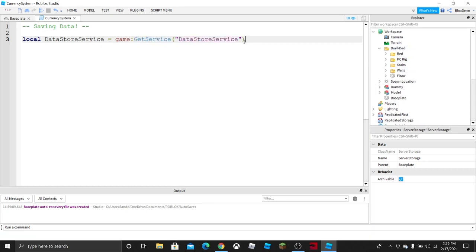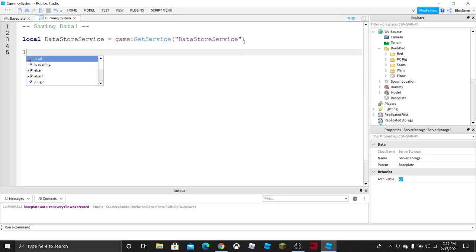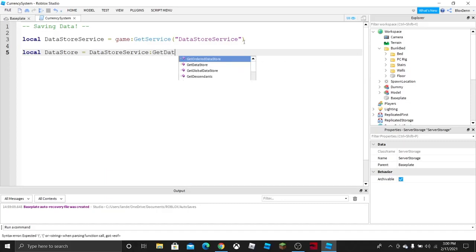But now to create a data store, we're going to say local dataStore, okay? Equals DataStoreService. And to create a new data store, we're going to use something called GetDataStore. Whenever you're using GetOrderedDataStore or GetDataStore or GetGlobalDataStore, you're creating a new data store. So now in these parentheses put quotation marks, and in these quotation marks is going to be the name of the data store. I'm going to name it MoneyDataStore, okay?